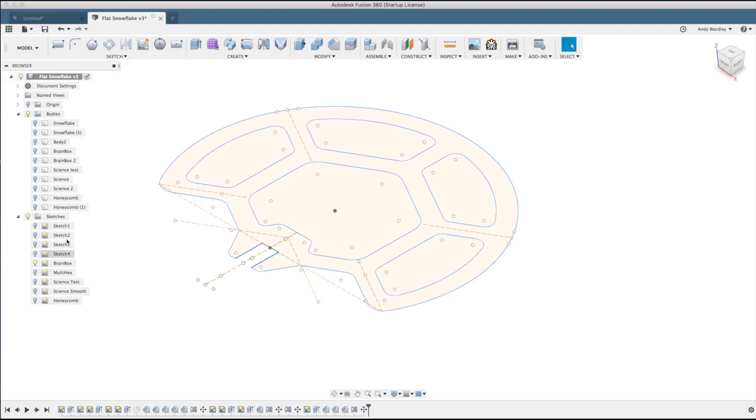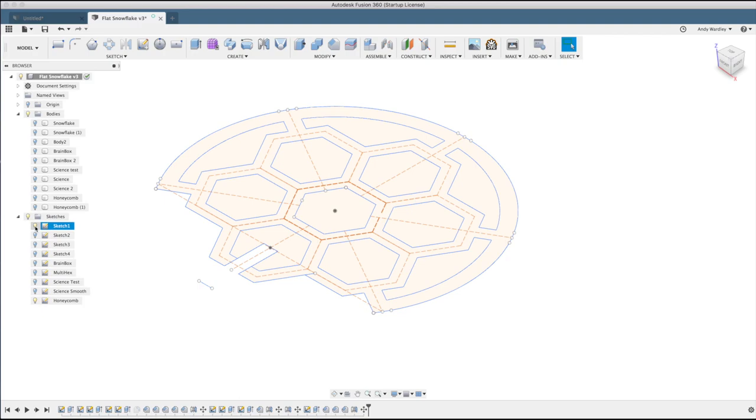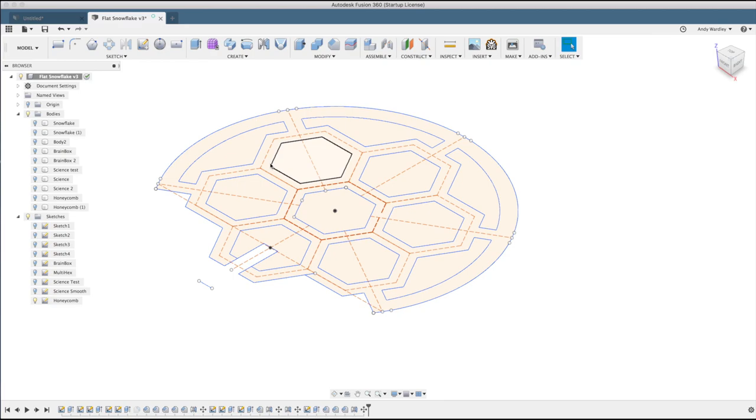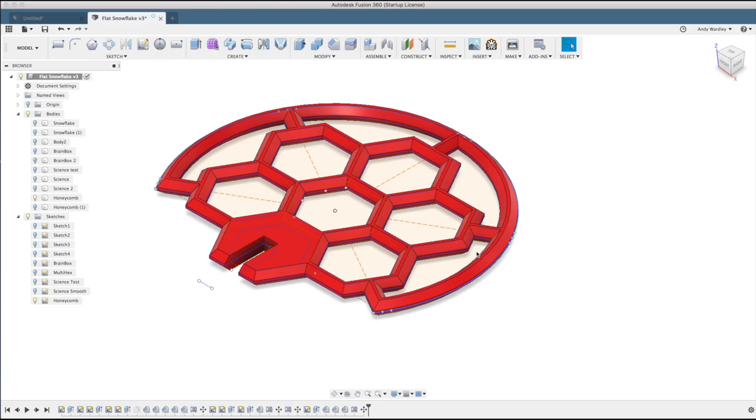The other design here is the honeycomb. That started with a slightly different initial template, 6 hexagons in a circular pattern around the center hexagon. And again, I just selectively deleted some lines and then extruded that to create this one. Again, I've chamfered the edges here a bit more abruptly to give a slightly sharper look.